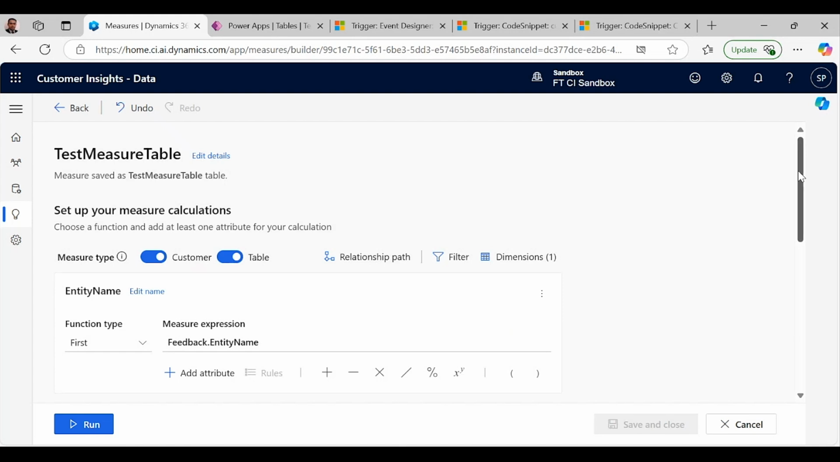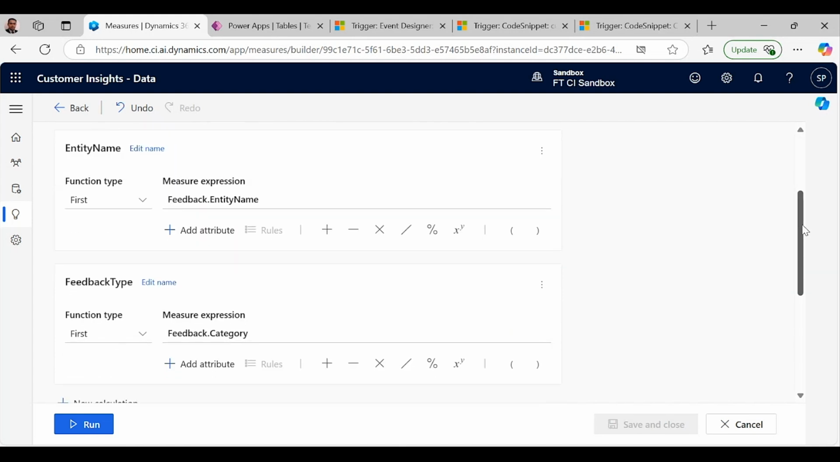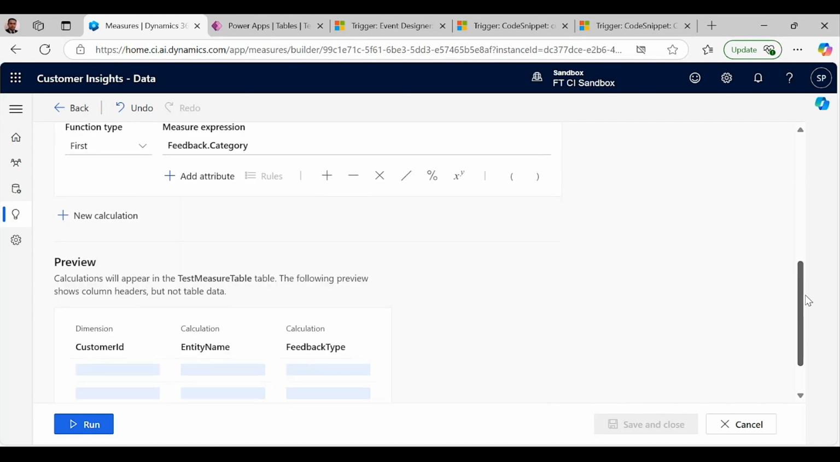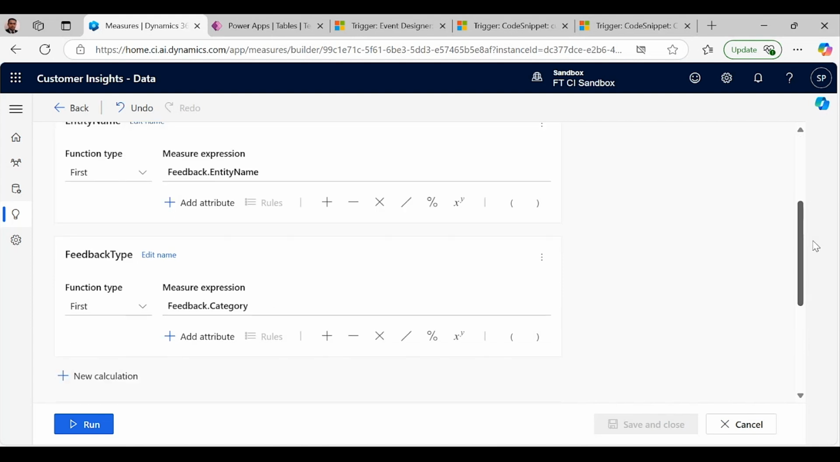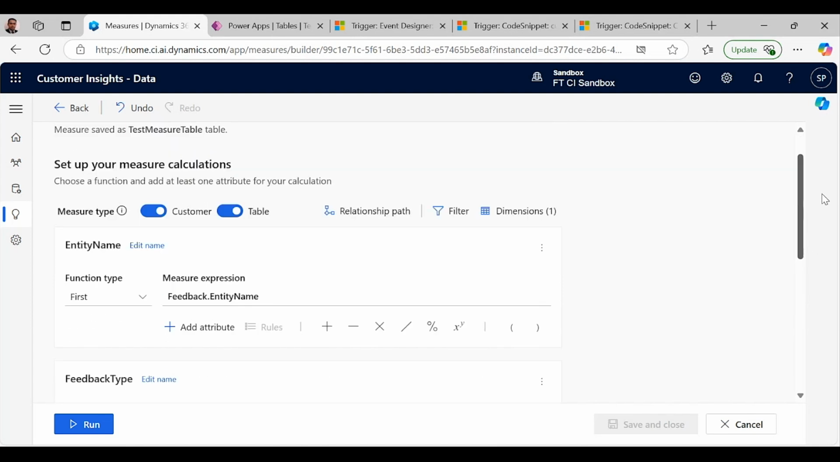Once you have this done, you want to add the calculations that you want to include in your measure table. Once you have that, you can see the preview of what attributes will be available, what columns will be available in your Dataverse Elastic table. So there will be customer ID because it's a default dimension. Then there will be other calculations that you added. And once you have done everything and have a proper naming convention, you want to save and update your measure. Or if you're creating a new one, just save and run it.